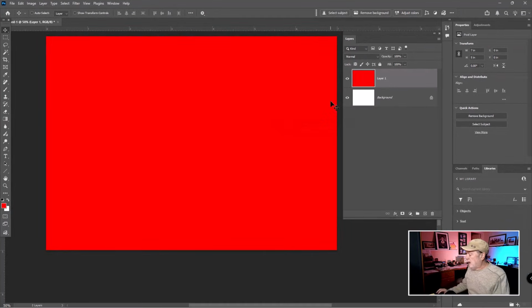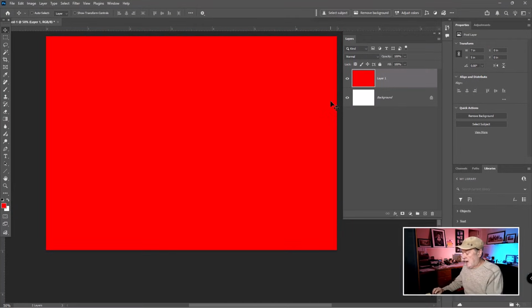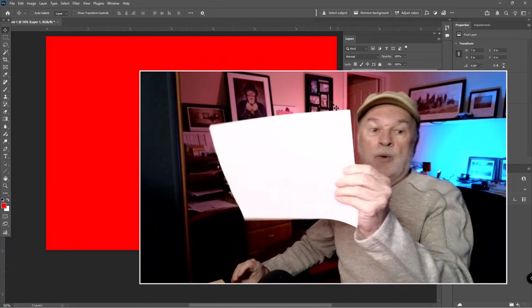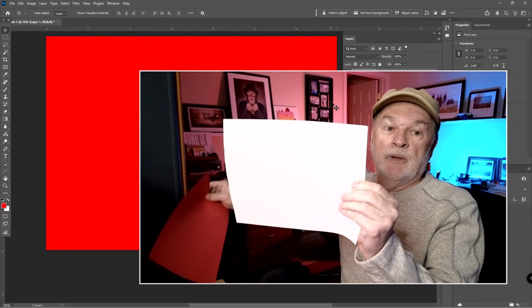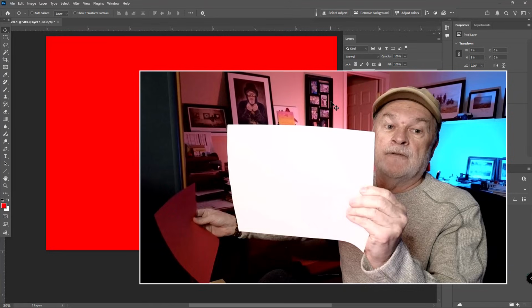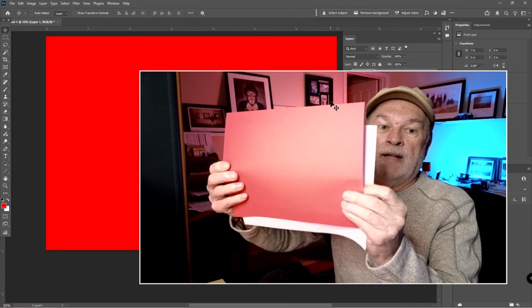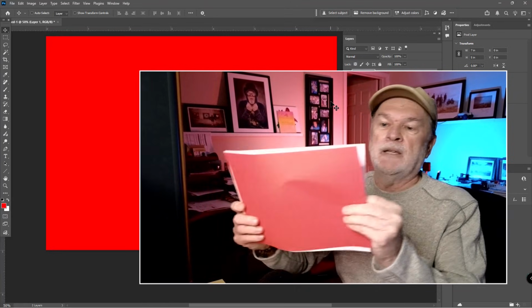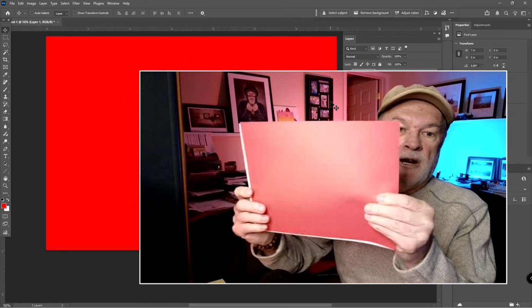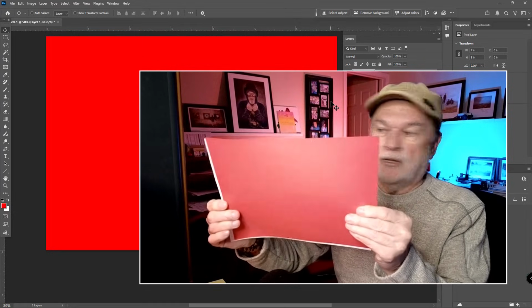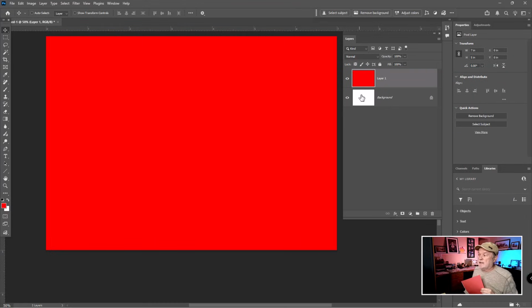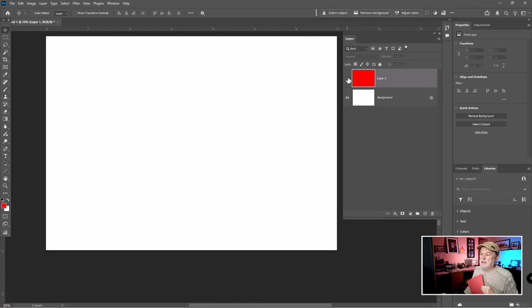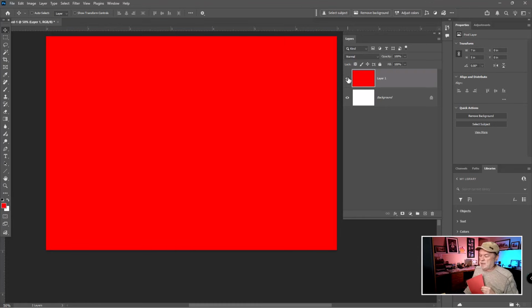Now, basically what happened here is I started out with a white sheet of paper. And then I added a new layer and filled it with red. So now I have a red sheet of paper. And what's happening is the red is covering the white. Okay, so that's what we see. If I go back to Photoshop and I hide that, now I see the white sheet of paper. Now I have the red sheet of paper back again.